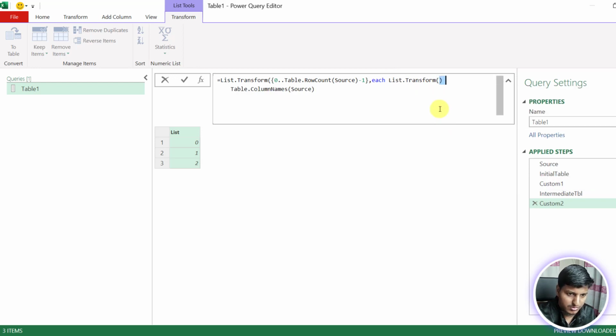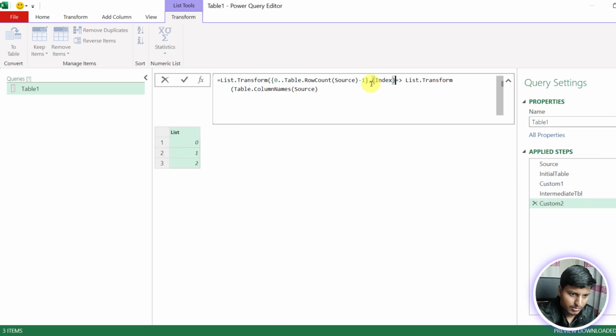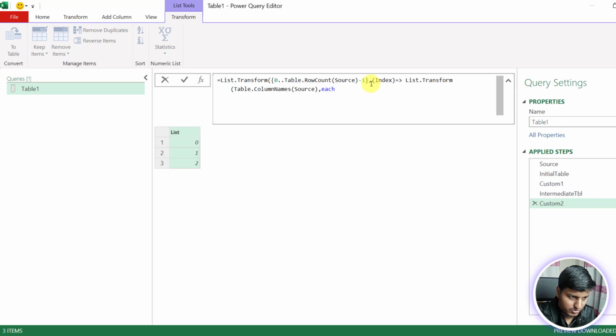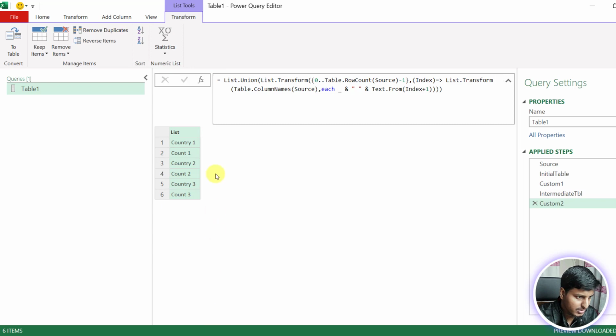Transform, this is my list now, so let's convert this into index. Okay, so we get this list of transform and each, then that is going to be whatever column names, that is underscore, and the delimiter is a space, and then index plus 1. I need text, so Text.From, so country 1 count 1, country 2 count 2, and country 3 count 3, and then I can just say List.Union, that's my new list, right?